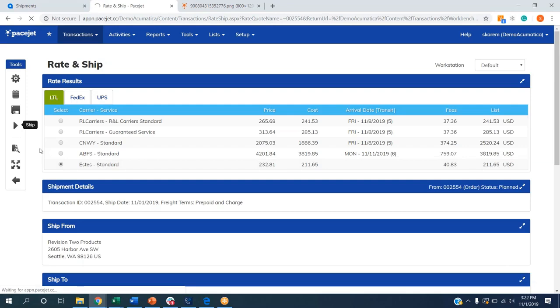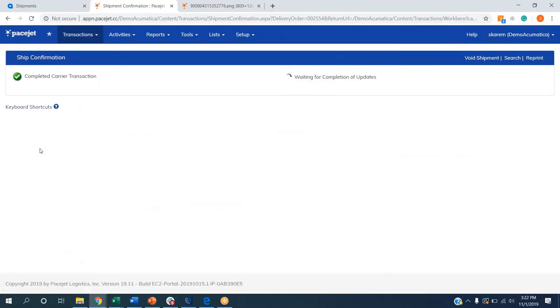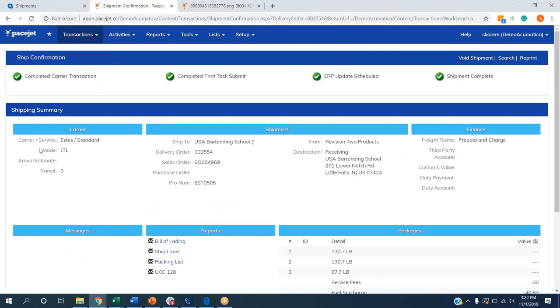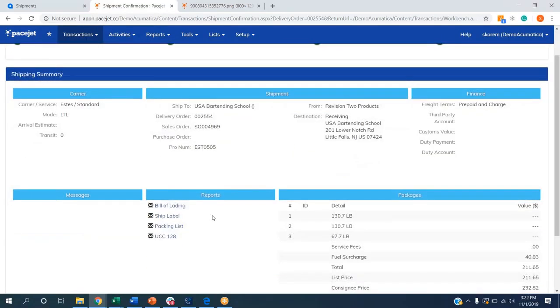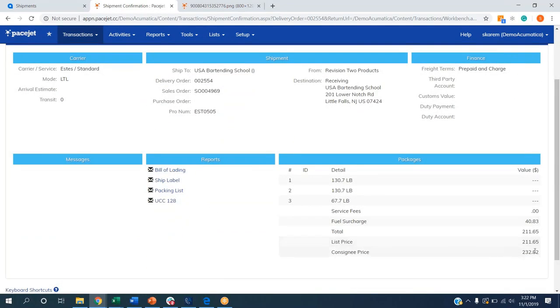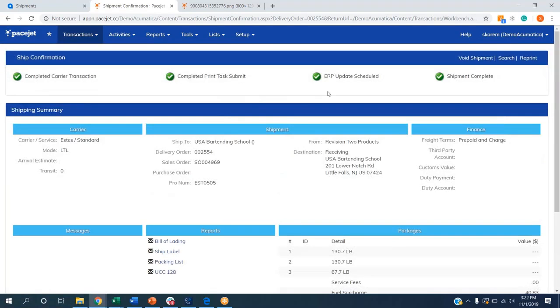So when I click that ship button, we're going to send the information out to the carrier. They're going to return back pro numbers. We are automatically going to print bills of lading, shipping labels, pallet labels, packing lists, commercial invoices, any export documents that you need. Updated cost and price information is going to come back in. And then we are going to have this information ready to come back into the Acumatica shipment record.